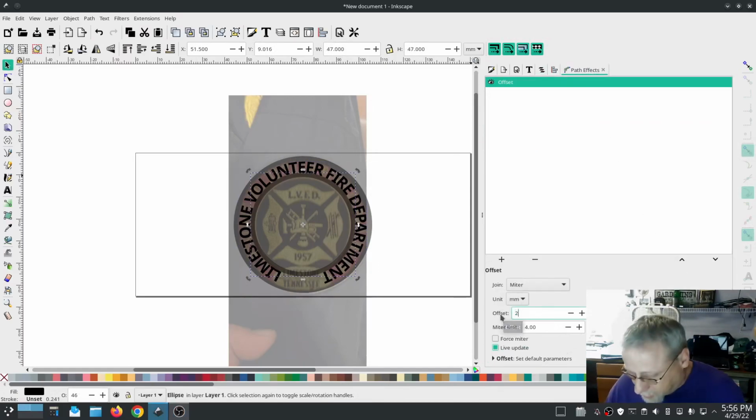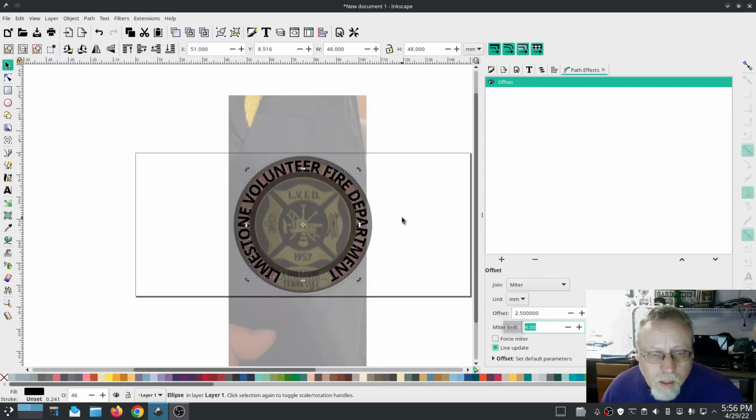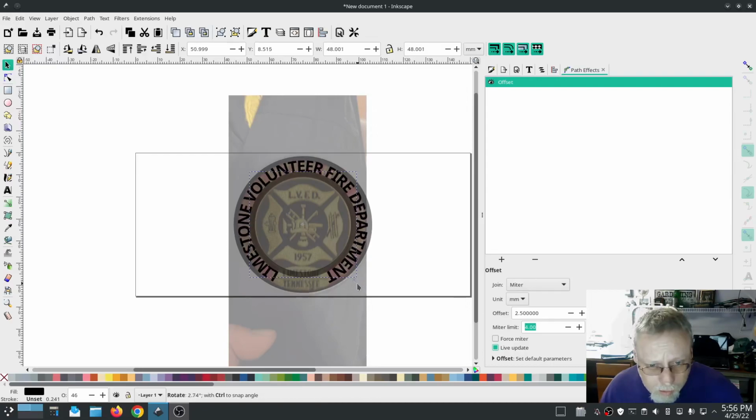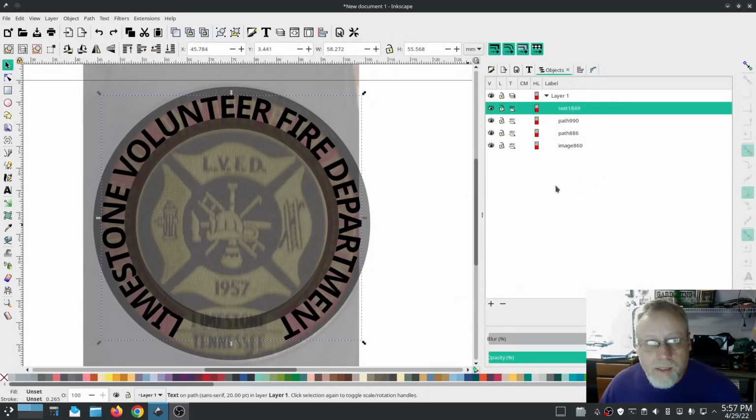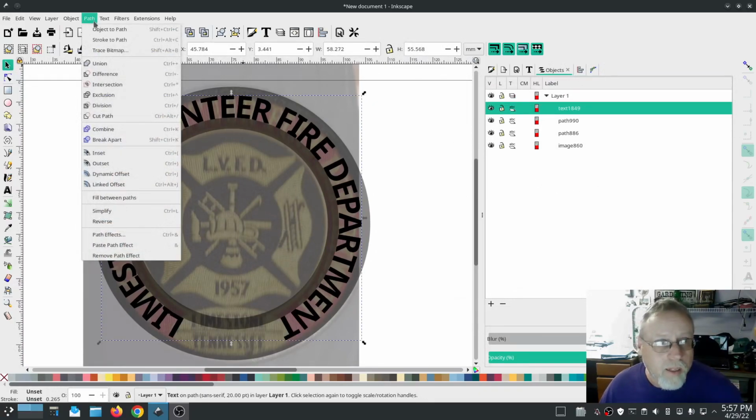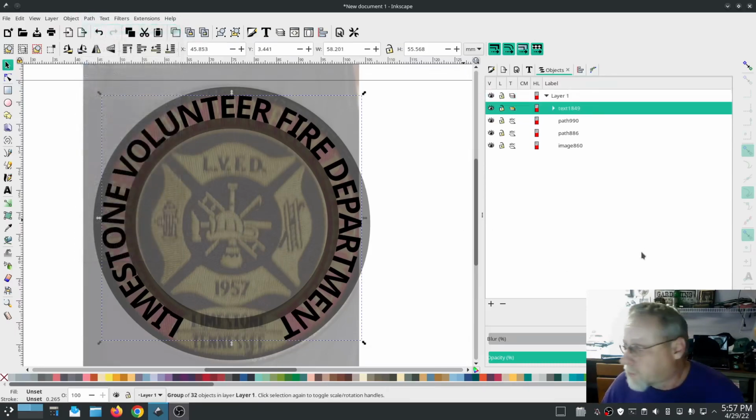I'm gonna make that a little bigger. Okay, I like that better. Go ahead and spin it just a bit more, where it looks about right, and stop. Okay, I like that. Okay, that text. Now we're going to go ahead and turn that text into a path, object to path.